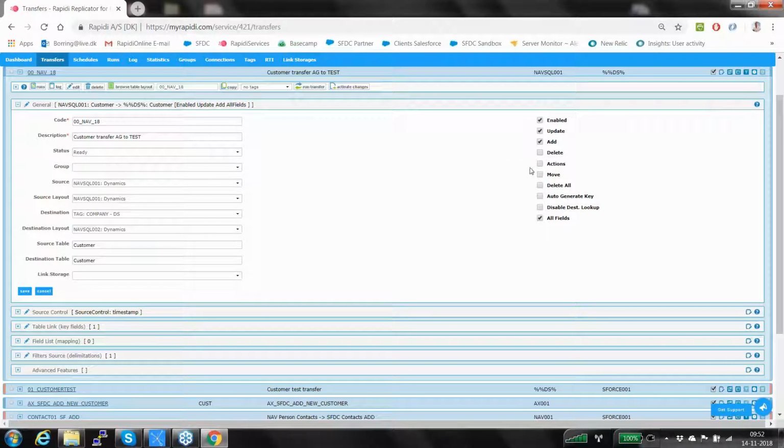But you choose then what to do. A transfer needs to be enabled to run. You can then run just update or just add, or you can run update add, which is the most common. You can also run delete. There is some special functionality regarding actions, which is a bit more complex, so I won't dive too much into it. You can also move data, which means that you will take a record, for instance customer 10,000, transfer it to destination, and then it will be deleted in the source after the transfer, which makes sense in some scenarios, but not in standard ones.